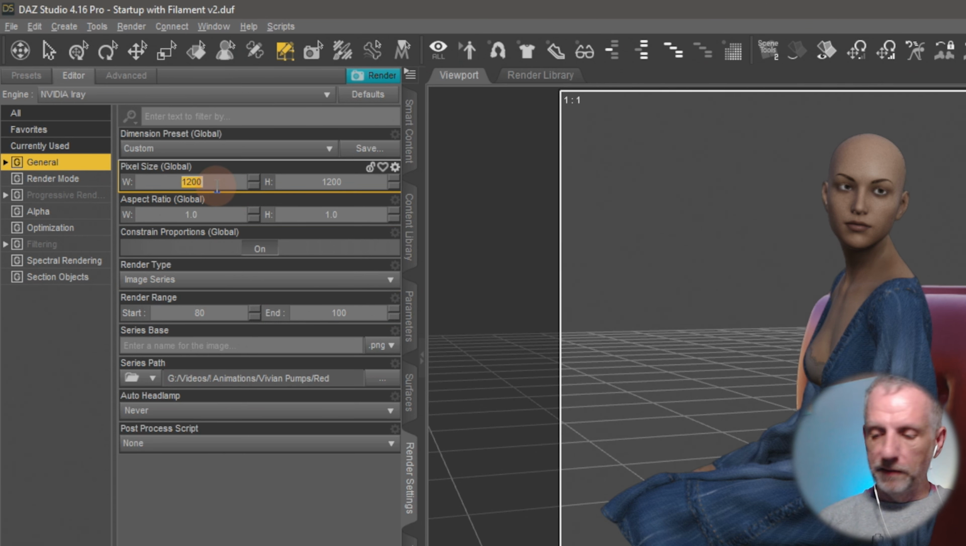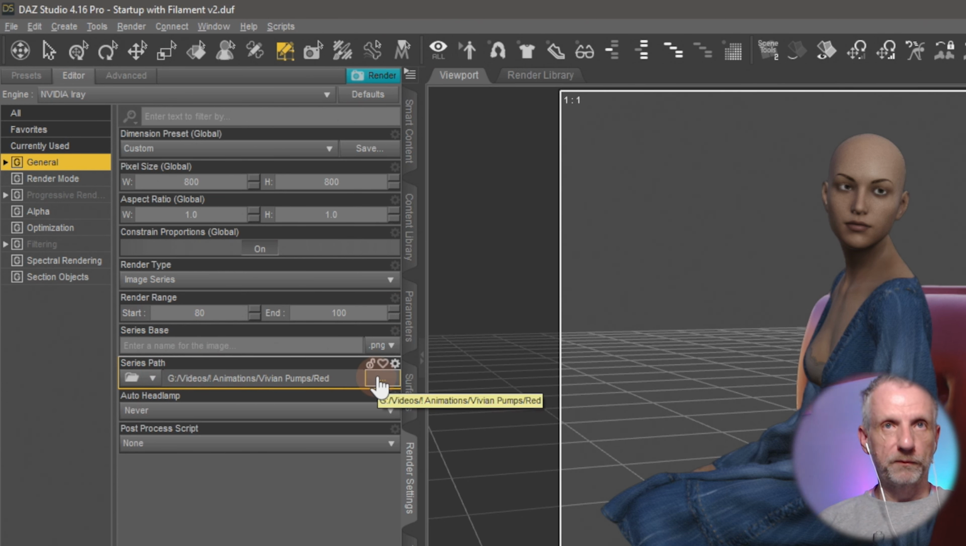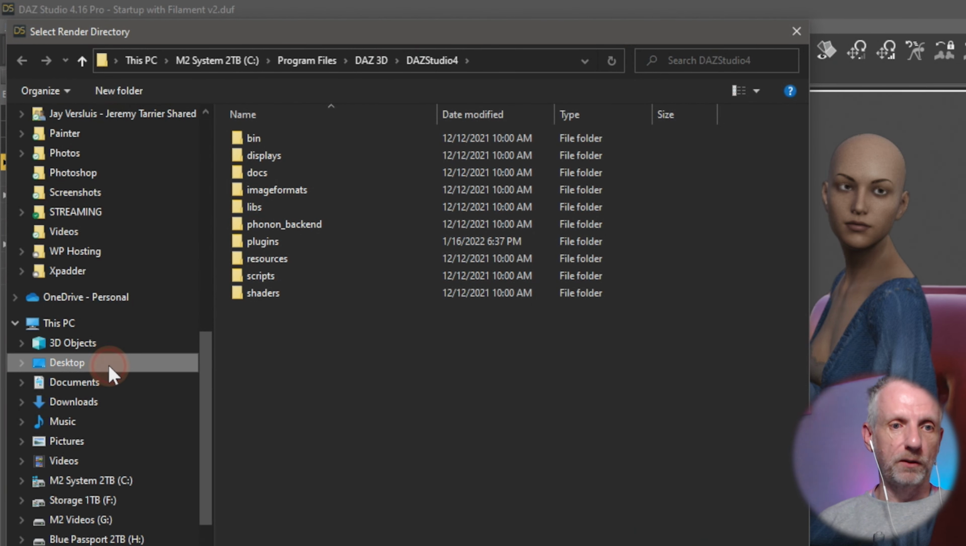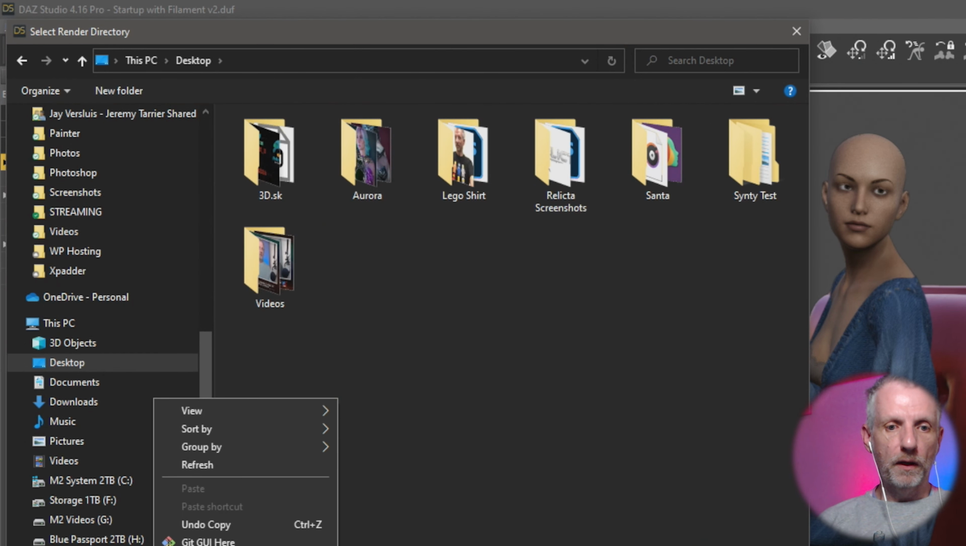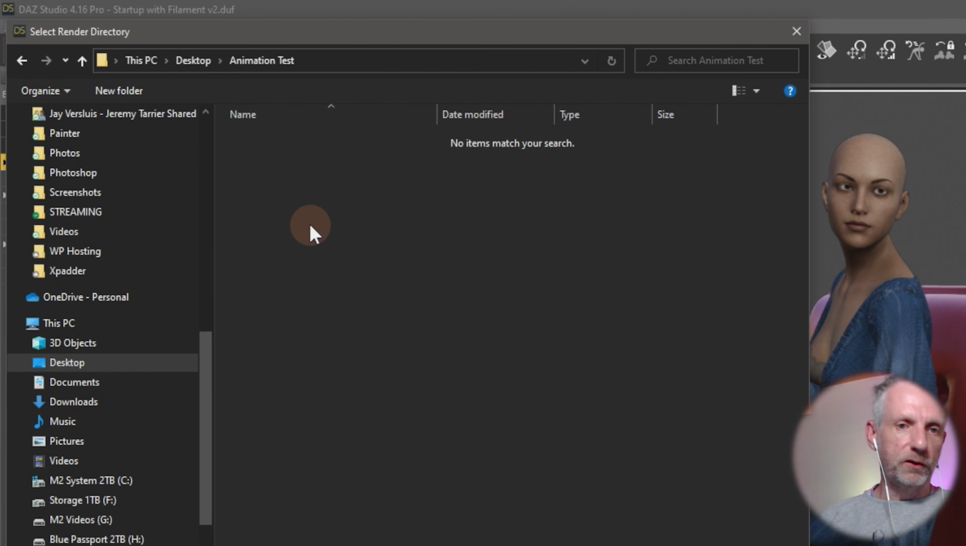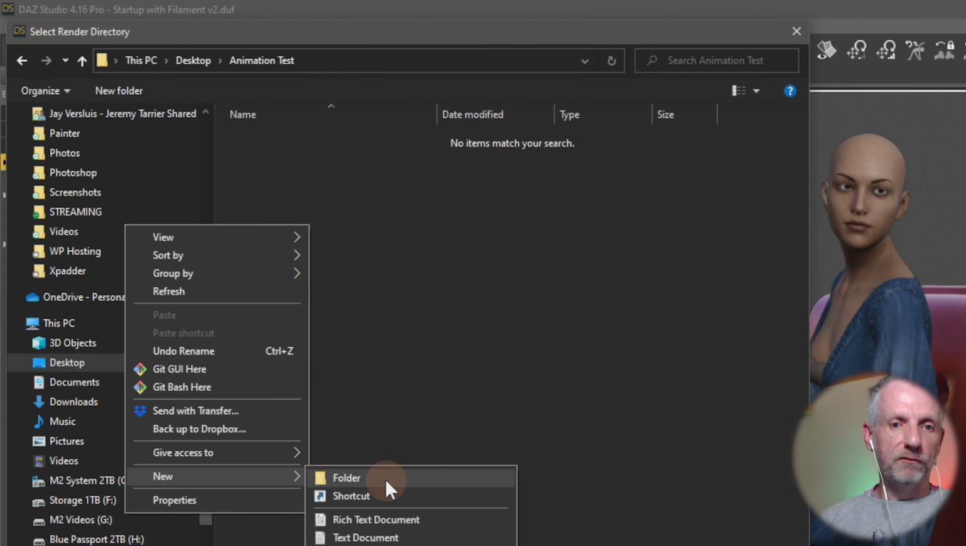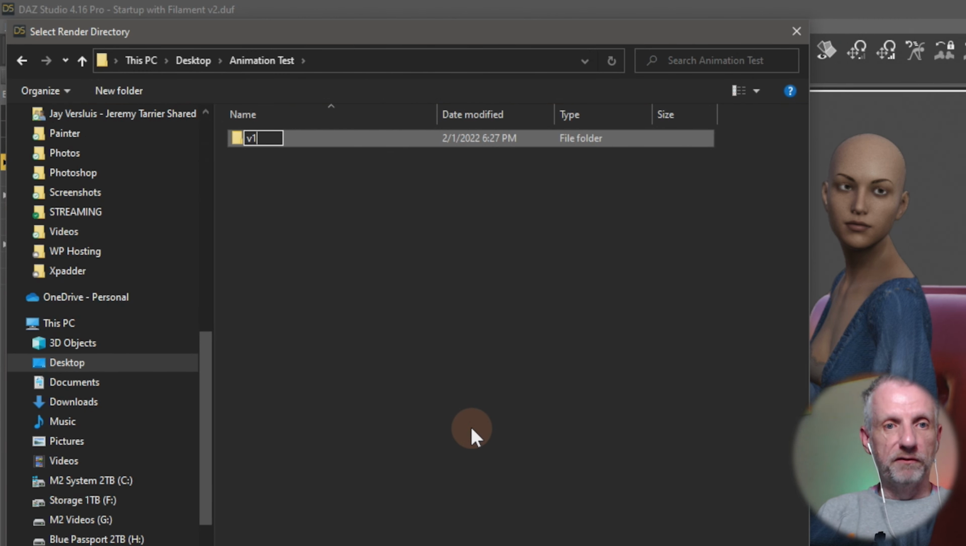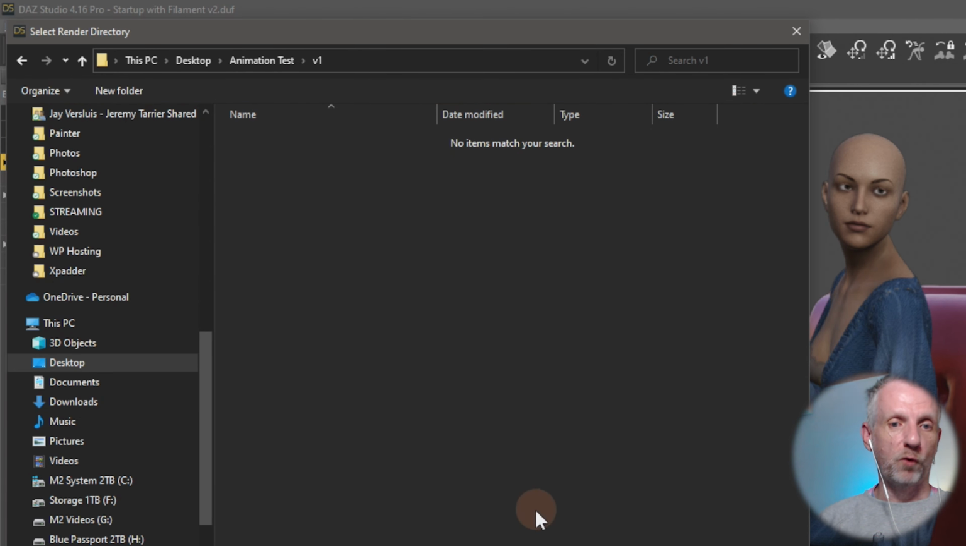I'm going to make it slightly less large, so maybe 800 by 800. And we then have to give it a location. So I'll pick something on my desktop. I'll call it animation test. I also get into the habit of putting another folder in there, just because there'll be several versions of the animation being rendered out. So in my case, it'll be version 1.